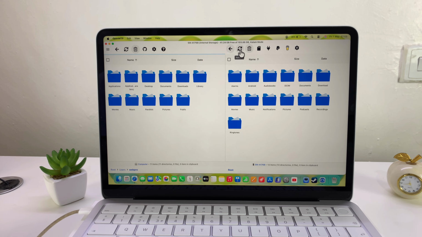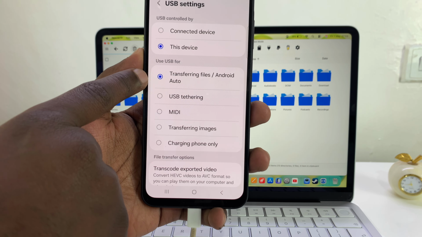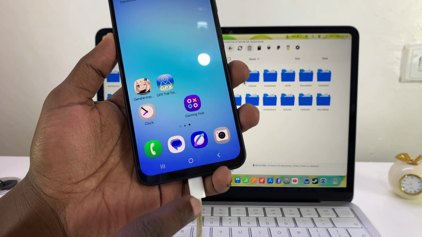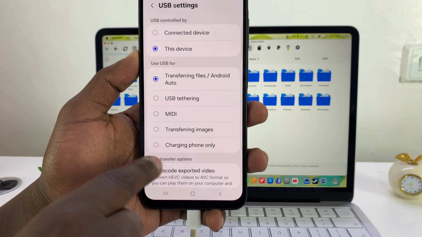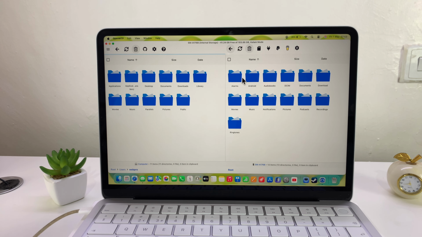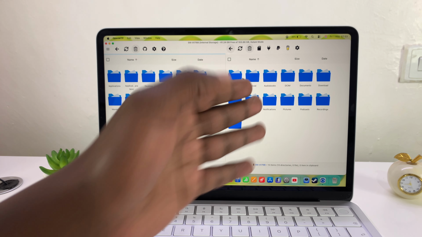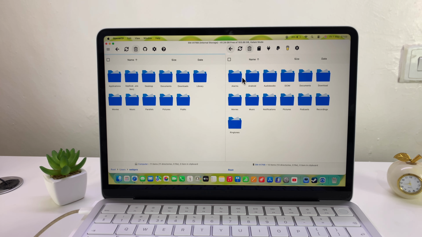Once you get them to connect, again on your Android phone, especially if it's a Samsung, you want to make sure you select transferring files when you connect to a USB device. Just swipe down, select USB, and it's going to be charging only by default. Make sure you set it to transferring files. Now these are the files and folders inside your Samsung phone, and these are the files and folders inside your Mac. Now it's very easy to transfer files to and from.